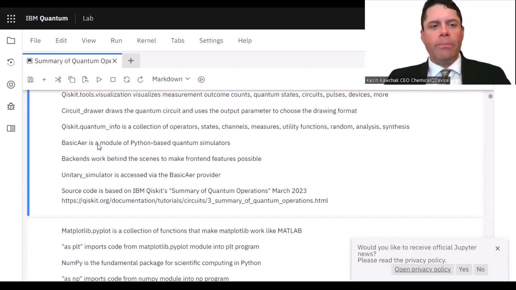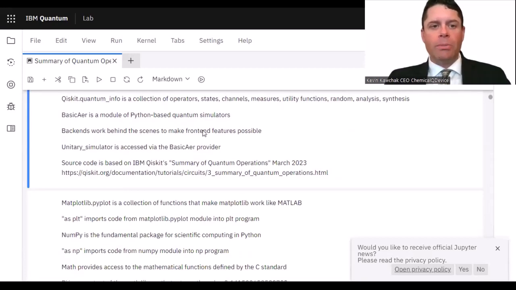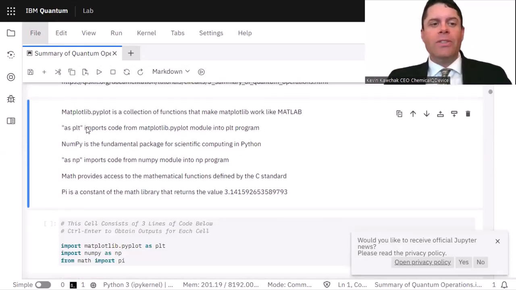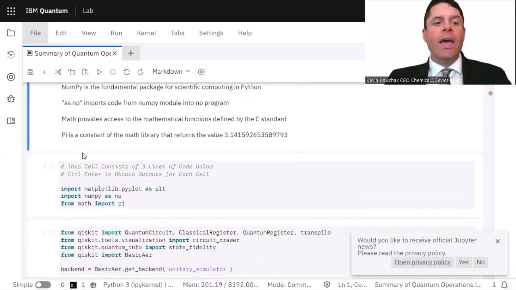Some of these are common. Basic error, you'll hear a lot. It's a collection of quantum simulators. So this one, the unitary simulator, is what I'm going to run off of. Matplotlib to display, and then these are basic things. If you've never coded before, you have to know something about these types of things, NumPy, math.